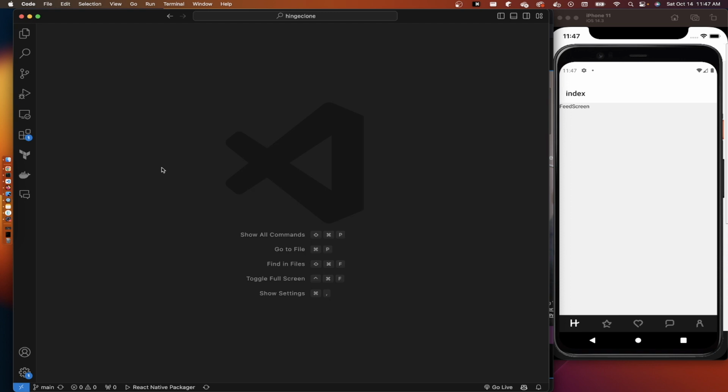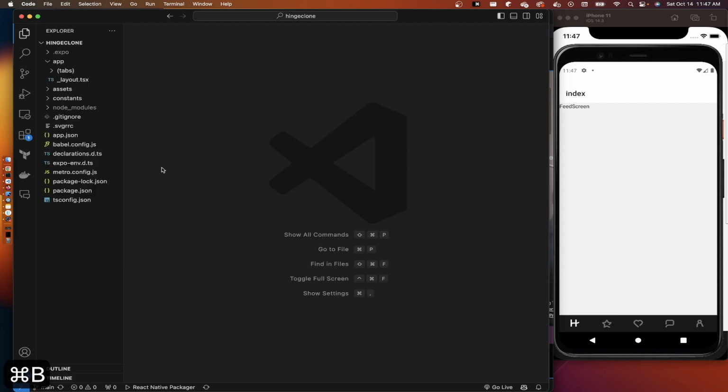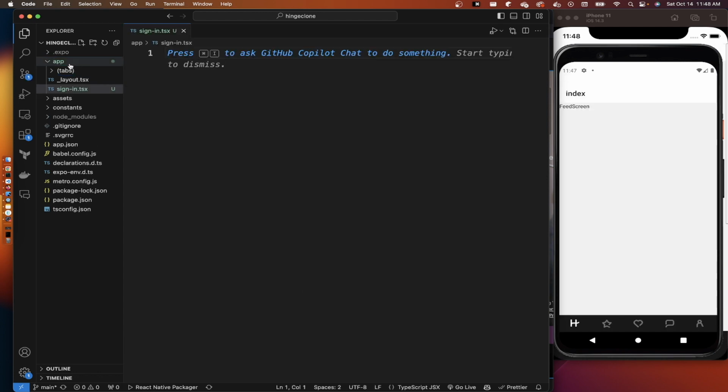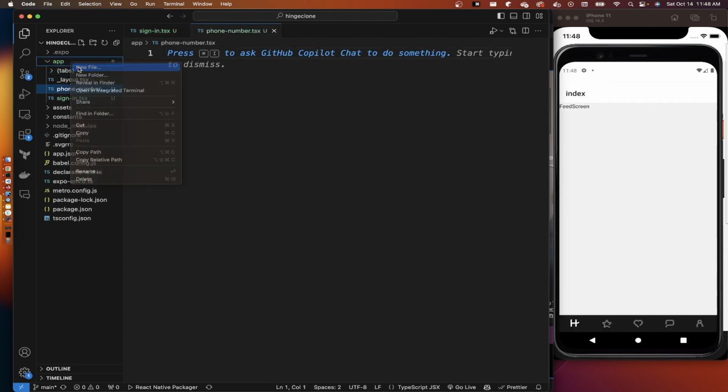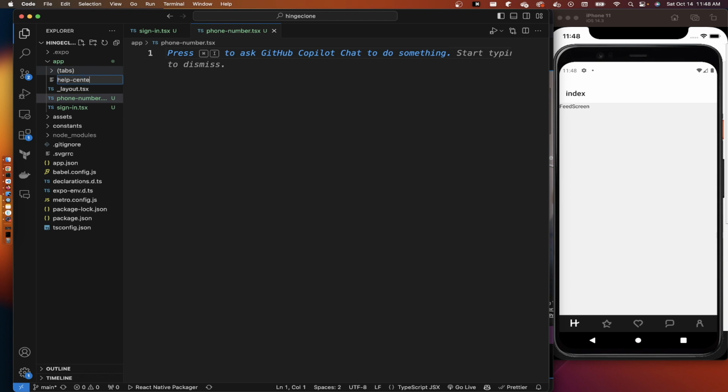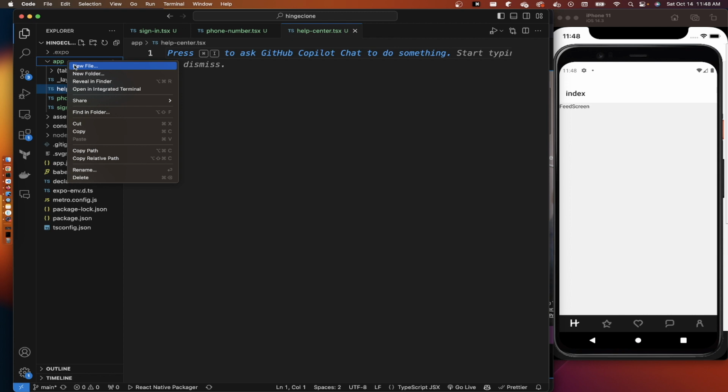First, let's create files for each screen involved in the authentication flow. Sign in. Phone number, help center, and verification code.